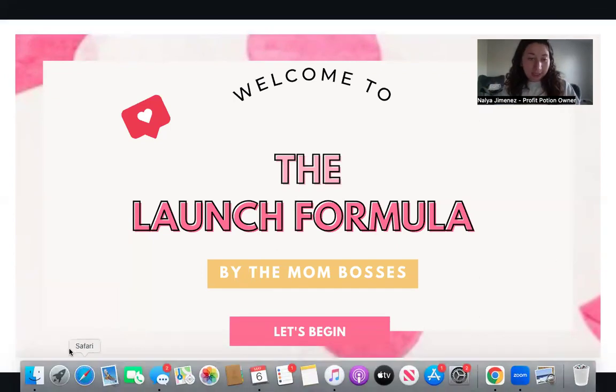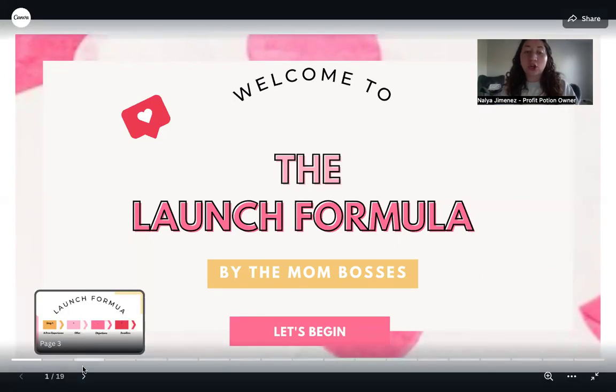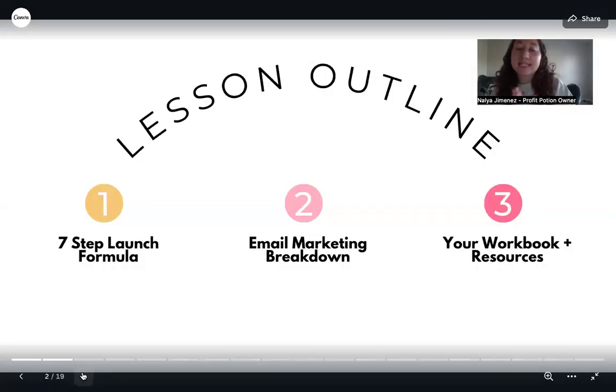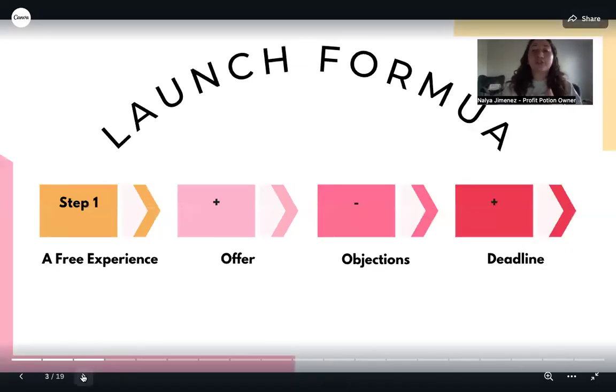So let me go to the next slide. We're going into the launch formula today. The lesson outline, what we're going to be going over, is the 7-step launch formula, which I actually changed, of course. It's no longer 7 steps. I'm going to give a quick email marketing breakdown since everyone in the community decided that they want to learn email marketing too. And then I'm going to give you guys your resources, your workbook, all the stuff I have for you, including your pre-built funnel that is just going to help you get leads and have a free opt-in page.